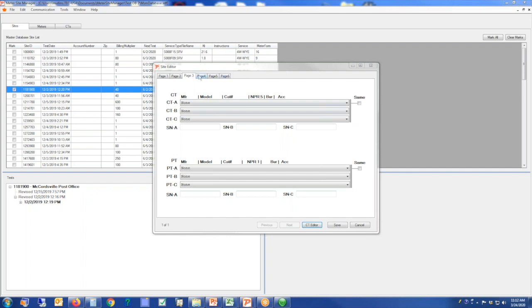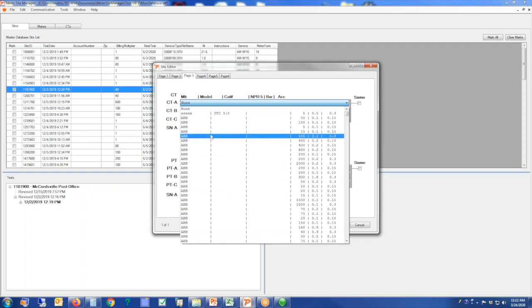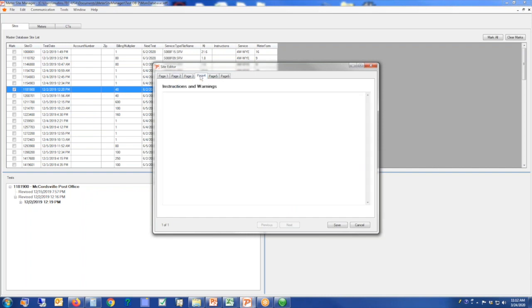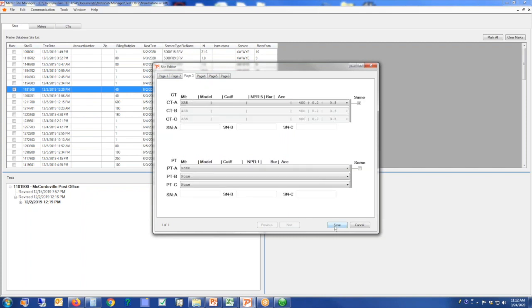Okay, so let's go ahead and select a CT. I'm going to do a 400 to 5. Notice this button here where it says Same. If I click on that, it automatically populates CT B and CT C as well. So I'm happy with that. There are other things we can add to it, but let's go ahead and click on Save.